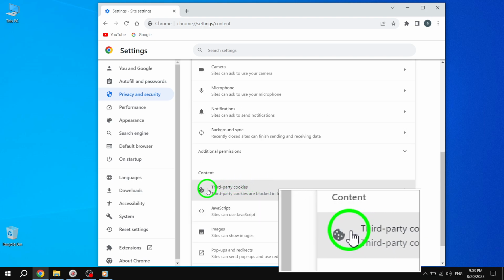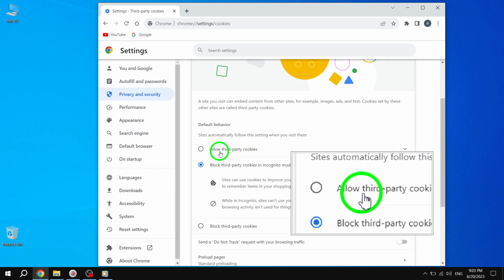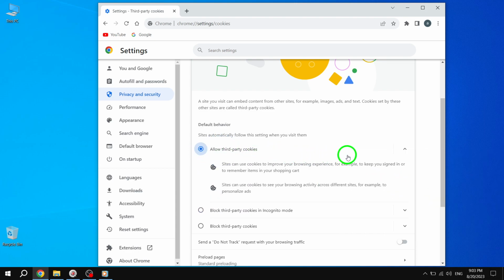Step 7. Finally, on the Cookies Management page, locate the option for Allow All Cookies. Click on this option to enable it. This will allow Chrome to accept cookies from all websites you visit. And that's it. You've successfully turned on cookies in Google Chrome.